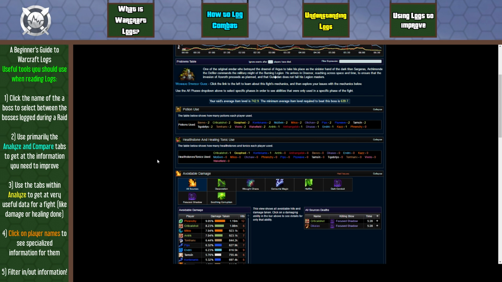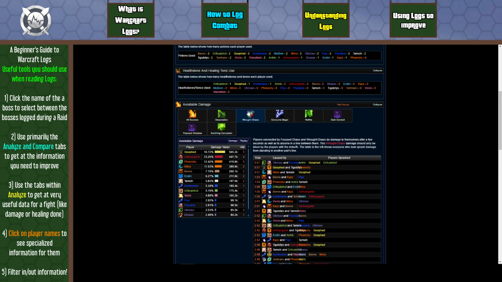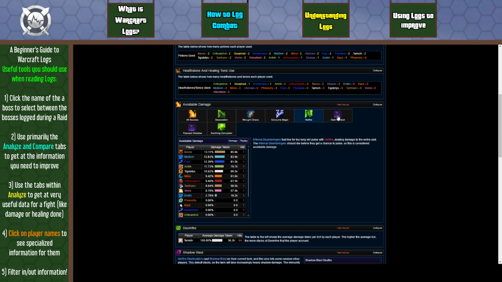Next up is the Avoidable Damage tab, which starts with a list of icons and names for each source of avoidable damage, defaulted to all of these sources. You can click each icon for a breakdown of who got hit by what ability. Included here is a list of each player that got hit, the damage they took from the ability, and how many times they were hit.